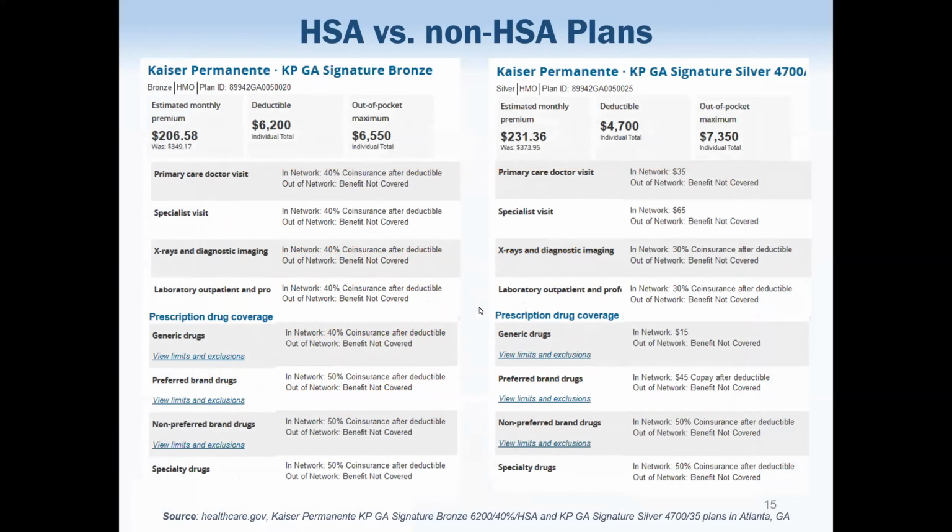Another thing I want to comment on is HSA plans. HSAs are health savings accounts, a financial instrument where you can put in money that's pre-tax dollars, and then you can use that as long as you get an HSA eligible plan. And that money, if you don't use it through the course of the year, actually rolls over from year to year.